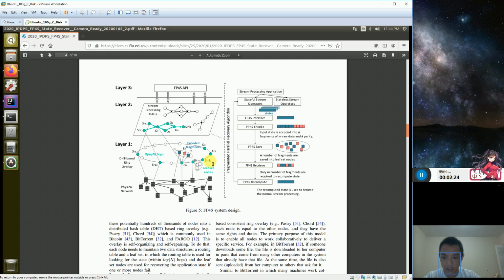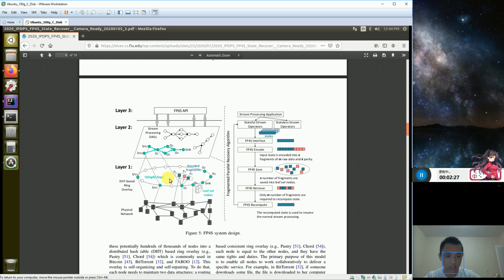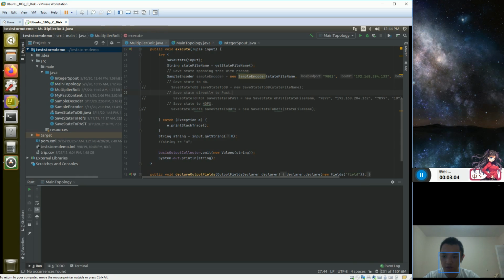For the DHT part, we did the customization based on the open source software named Pastry. We will also provide a link in the comments. For the second layer, we did the customization based on the popular stream processing platform named Apache Storm, and then we built our own FP4S API. The methodology in the backend is based on the RS code. So we go to the source code.